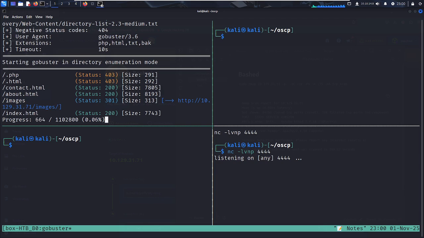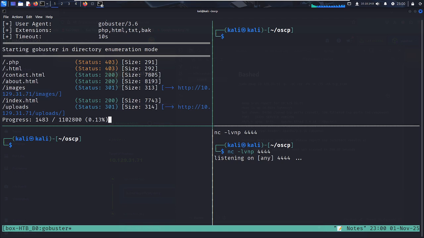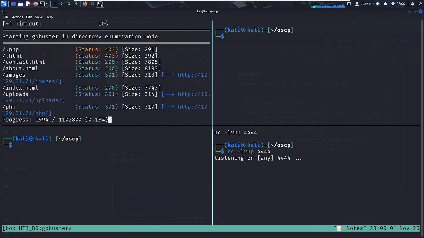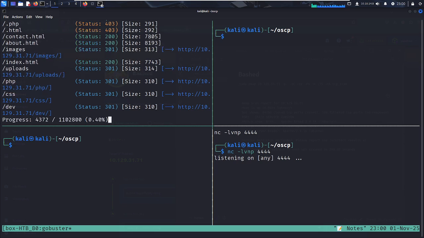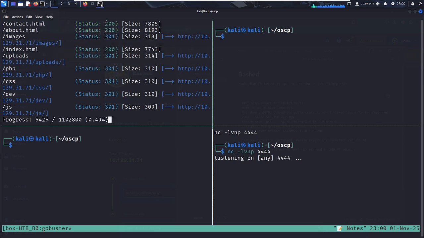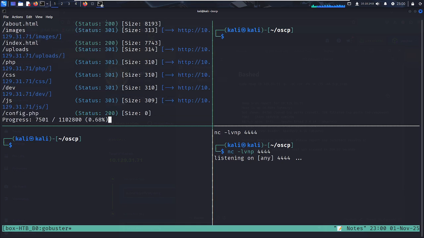So notice the status 301. That just means it found a directory and is redirecting us to the proper URL with a trailing slash. It's a confirmed find. 301 means moved permanently. The most common reason you see this when brute forcing directories is that the server requires a trailing slash at the end of a directory name.